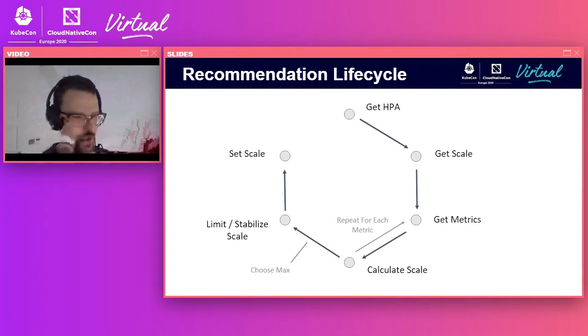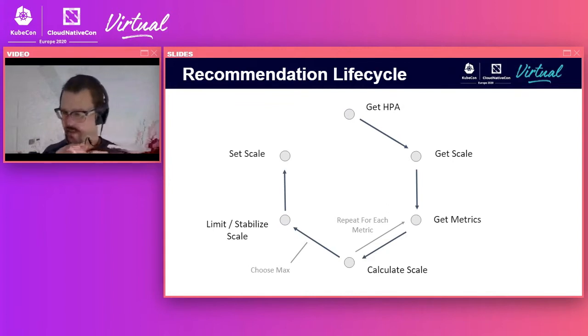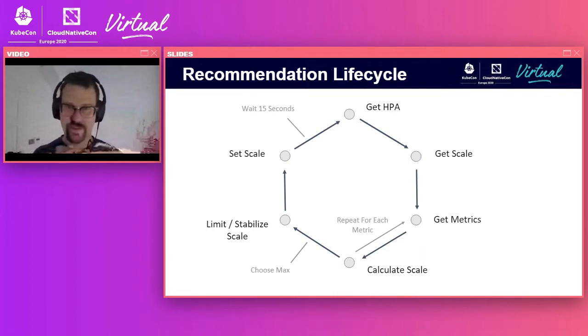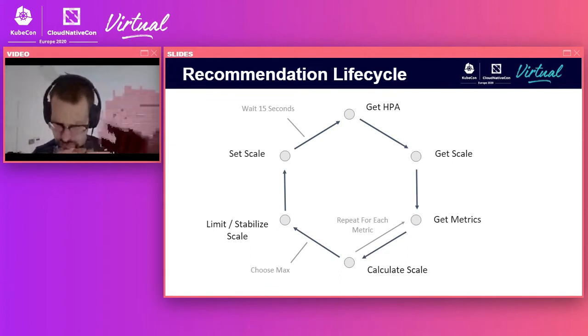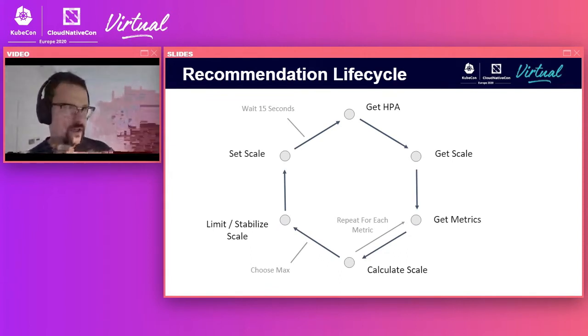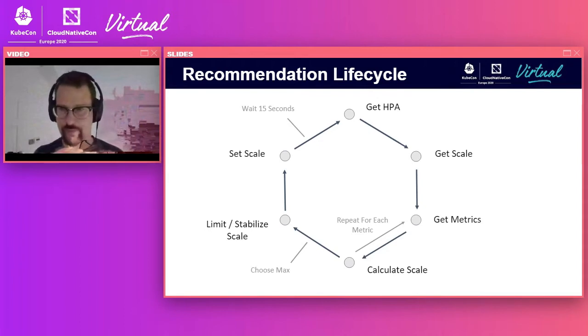So finally, when the HPA recommender has a scale, it will turn around and set that back onto the scale sub-resource, and then wait for 15 seconds before repeating the process. It does this for each HPA object every 15 seconds. It goes in this reconciliation loop, checking the current state of the world, making an adjustment, checking to see if it needs to make subsequent changes. So there's a feedback loop.